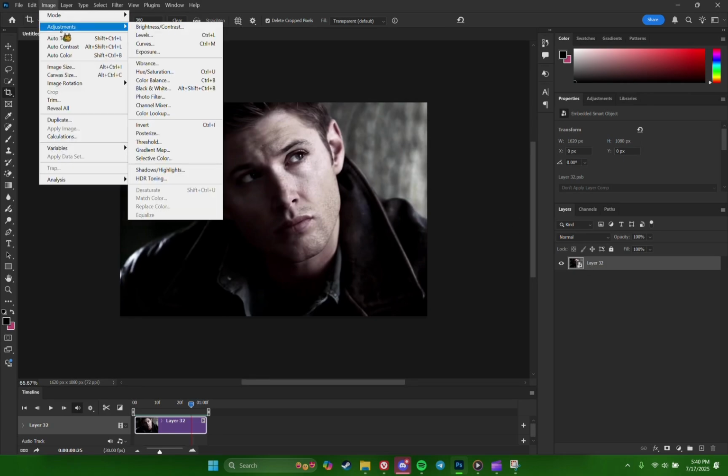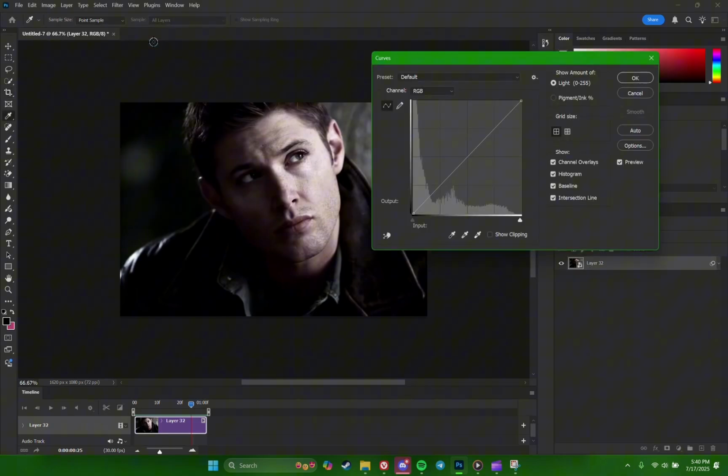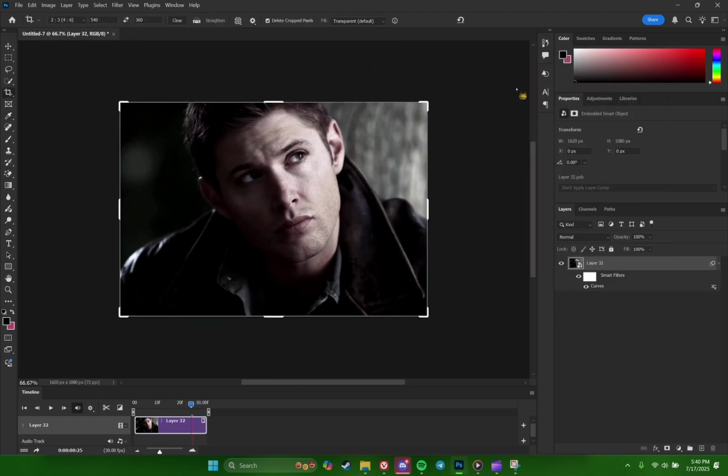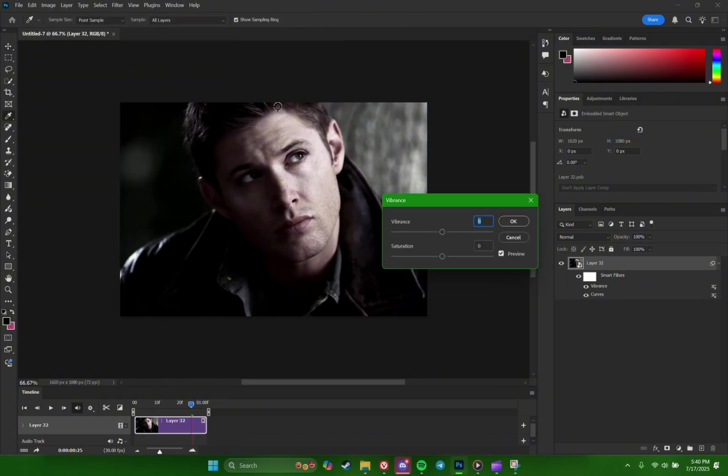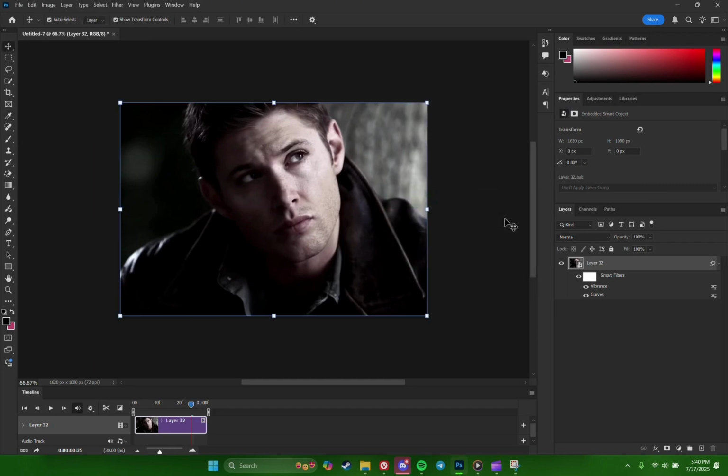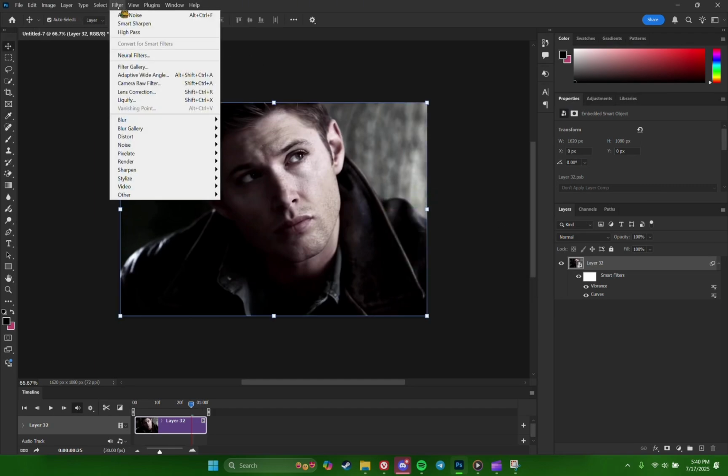So image, adjustments, curves, and we're just going to move it just a little bit up. And then once we're good there, we're going to hit OK. Then I'm going to go back up to image, adjustments, and vibrance. And then we're just going to make a little adjustment there. Hit OK.